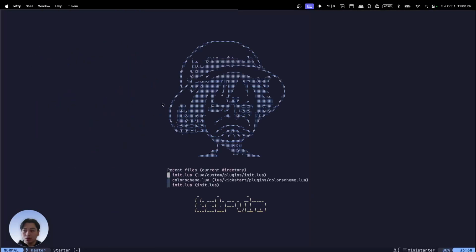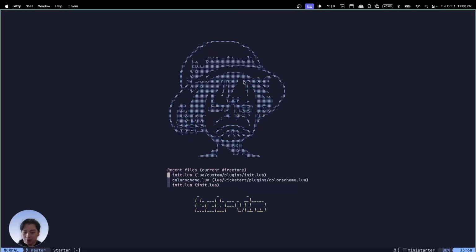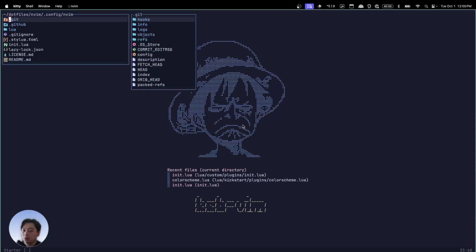So outside of that, this is my config. It is a Luffy ASCII, and I just set it up to where there are 3 recent files because I don't really care too much to use this. Actually, I really only use Telescope, and yeah, so that is the start. It's pretty cool.